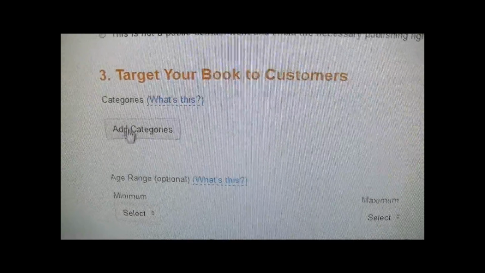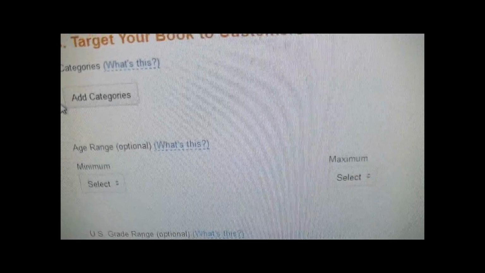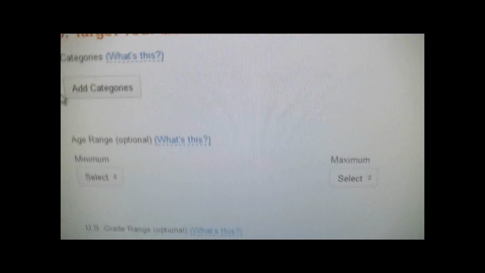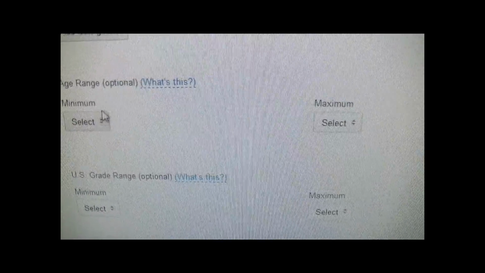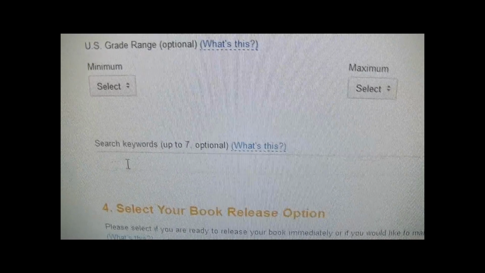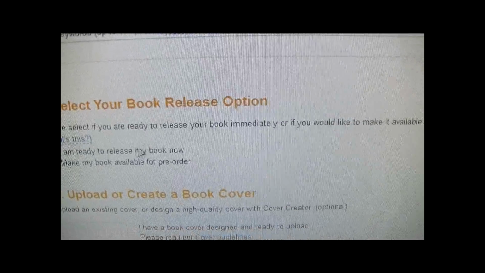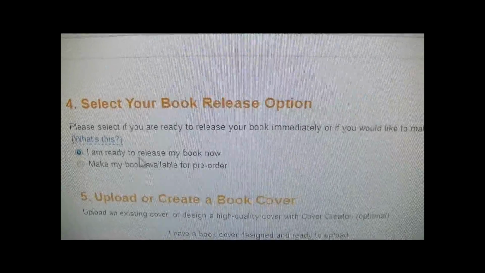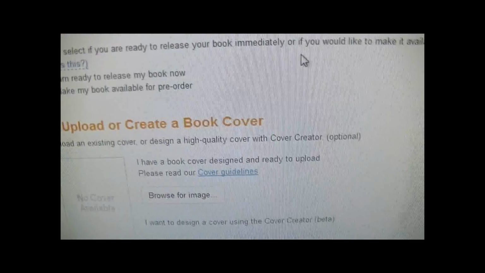And you want to try to pick a category that most relates to the book that you're going to upload, and just various fields here. Add age range, U.S. grade range, keywords for people to help find your book. And I usually go with I'm ready to release my book now, so book release options.